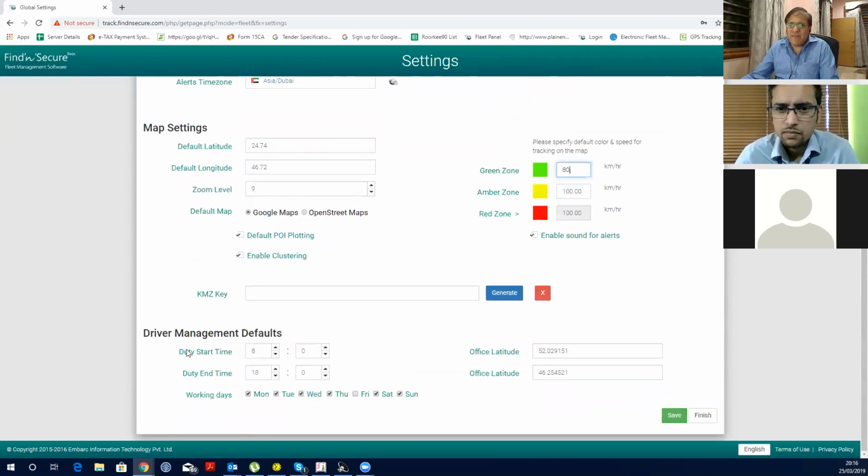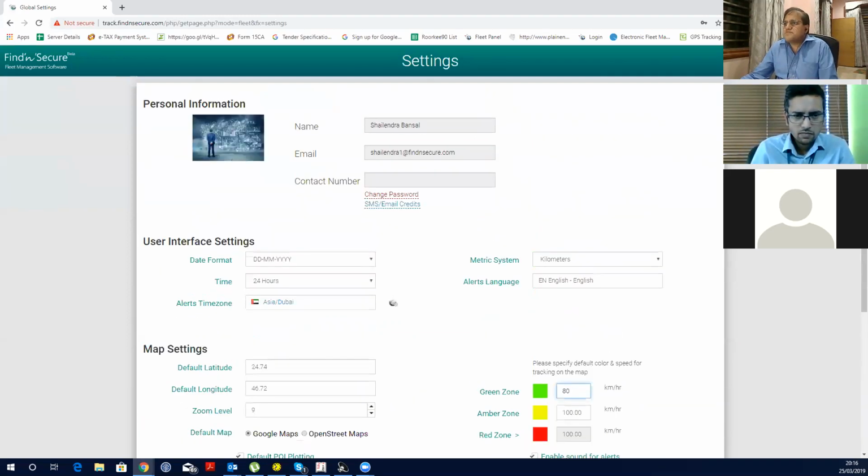Then we have something called driver management defaults. Driver duty start time, driver duty end time. I will tell you more about the driver later on in the demo.